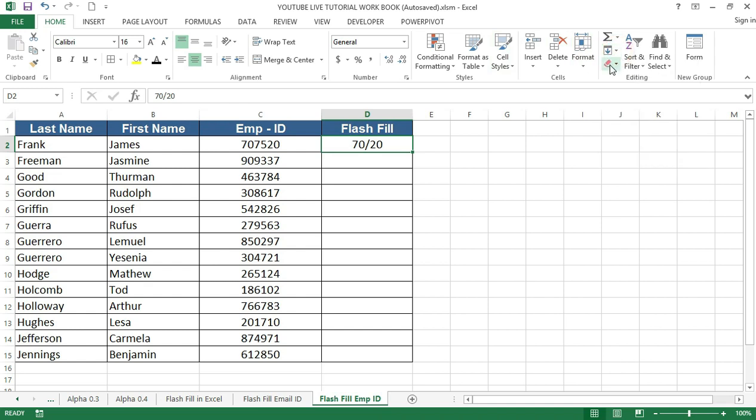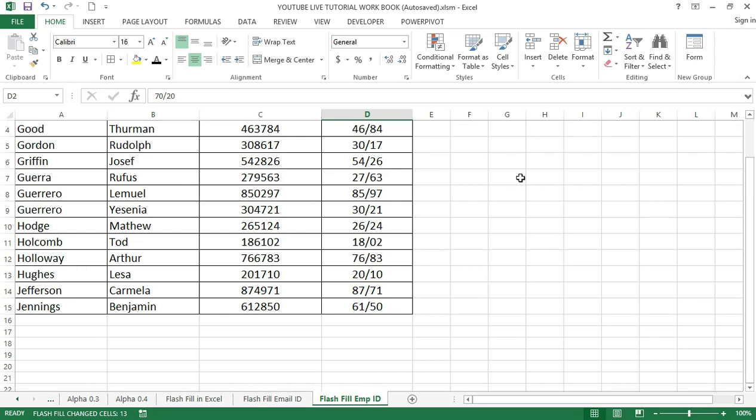Now let me use the shortcut key to fill in the remaining column. We can see that all data is filled automatically. You can see 70, the first two digits of the employee ID, and the last two digits is 20. The first two digits here are 90, and the last two digits are what? So it automatically fills up the remaining space. That is it. We can also extract data from a sentence using flash fill.